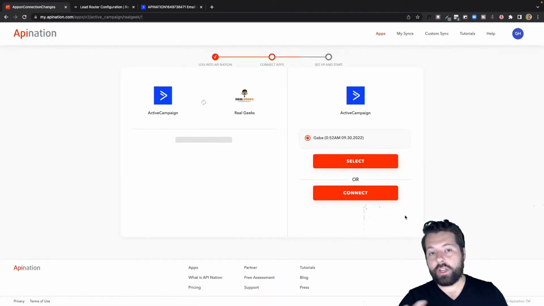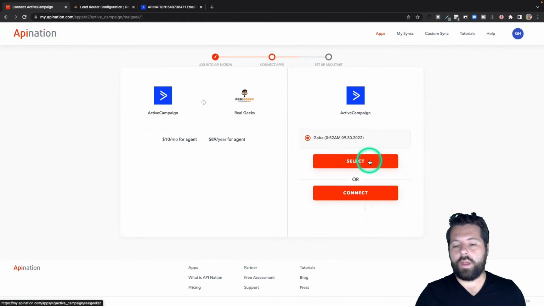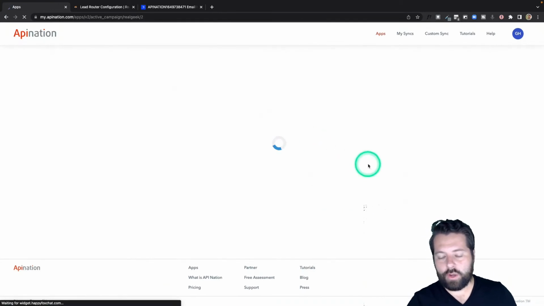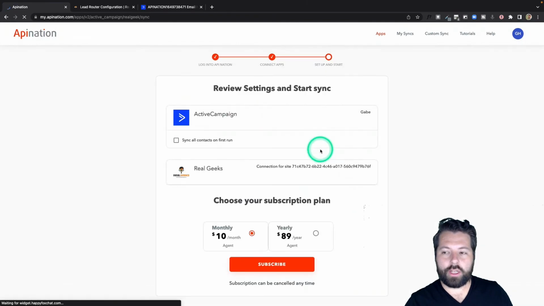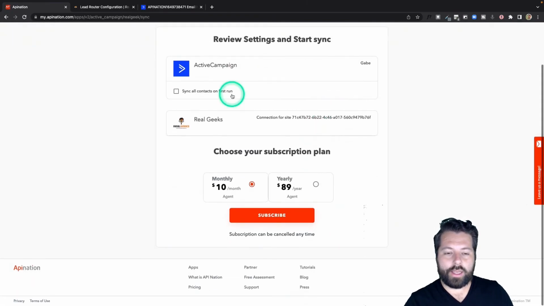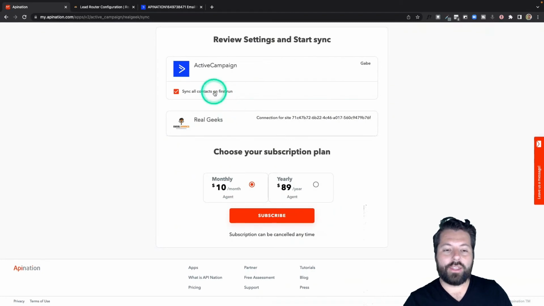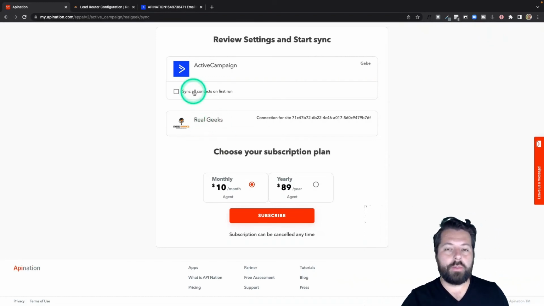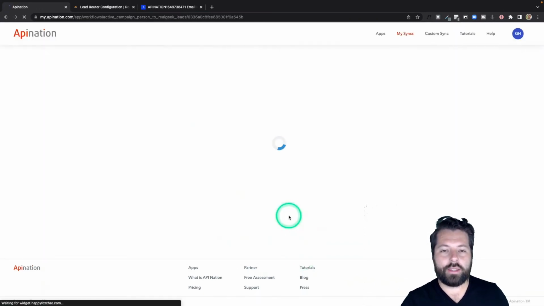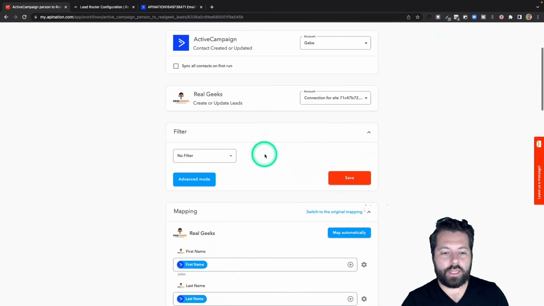Because we've already connected both these apps, all we have to do is select the accounts we've connected. We don't have to go through the connection process again, just select the ones that are already connected to our account. Again, a few options here: which contacts are coming over. I can click this and it's gonna pull everybody from ActiveCampaign and anybody I add in the future to RealGeeks, or I can uncheck this and it's only gonna sync people I add in the future. Go ahead and subscribe and it's gonna again create the sync. Do a final check here.